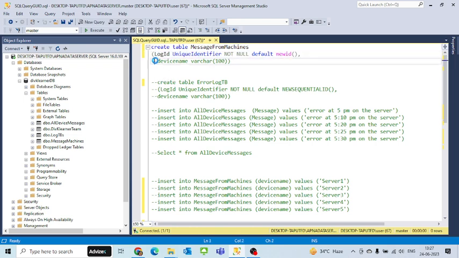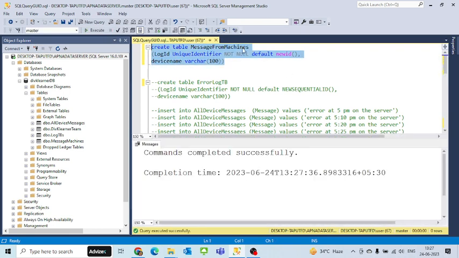So we are going to log the ID and the unique identifier with NEWID, which will be generating the new ID. So I will run this and create a table called message from machine. So you can see it here.